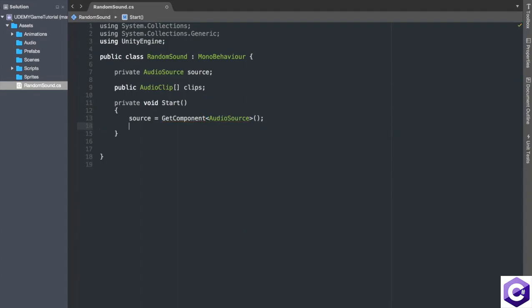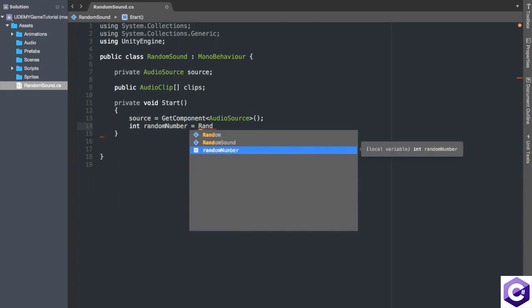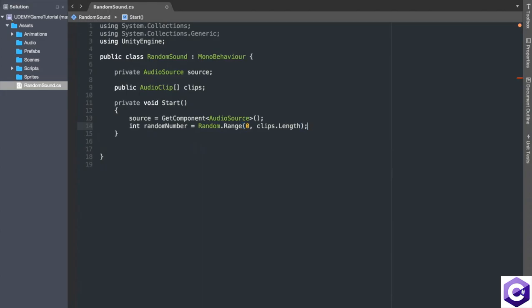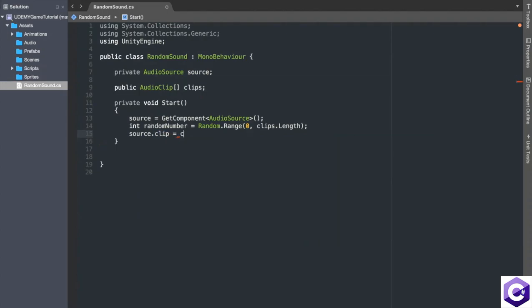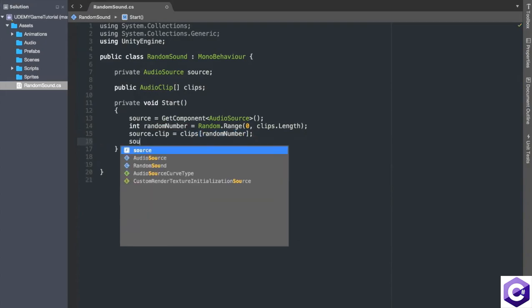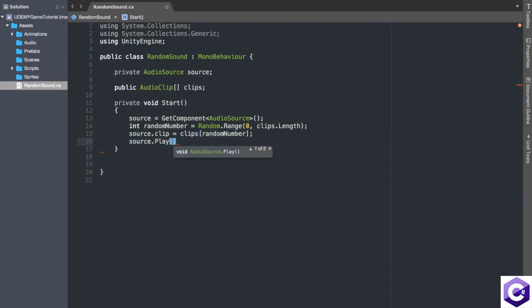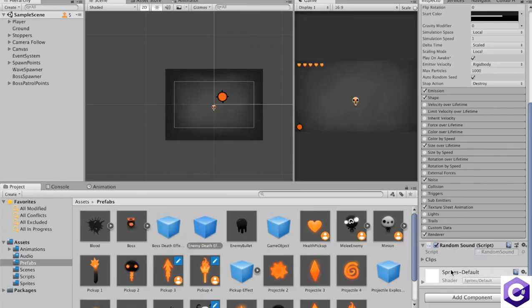After that, we will create an integer variable called random number, which will be equal to a random number between 0 and the clips.length. Once that is done, we simply need to set the source.clip equal to our clips array with an index of random number. Last thing to do is just to play the actual sound, and we'll do so by typing source.play. Awesome, we can now save our script and go back inside of Unity.